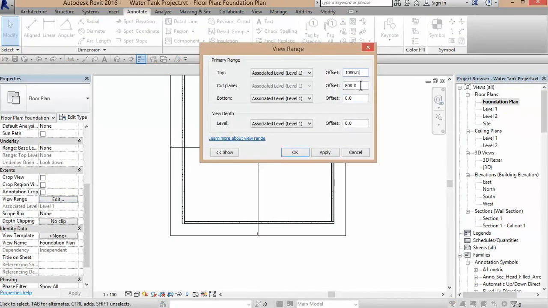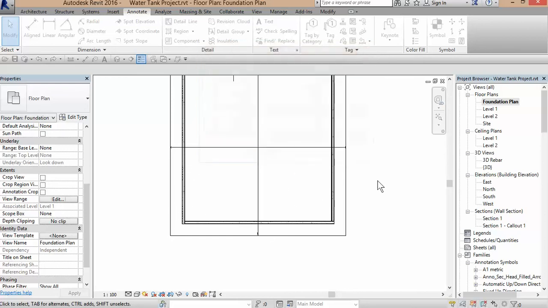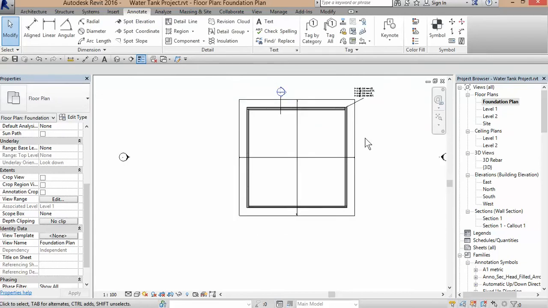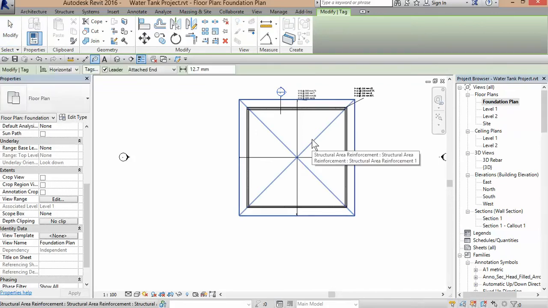so I have to put this like negative, I guess 650, and change this to negative 650. Because right now the view range stops right on the level 1. It doesn't go past that, so I can't see anything beyond or below level 1. So I need to drop it. So now I'll be able to see. So now I can select it. So go to tile by category and select the reinforcement.